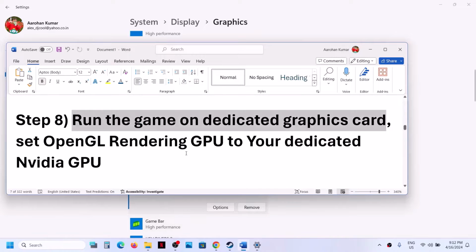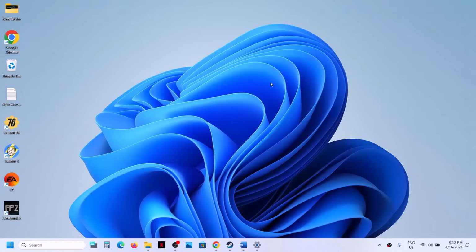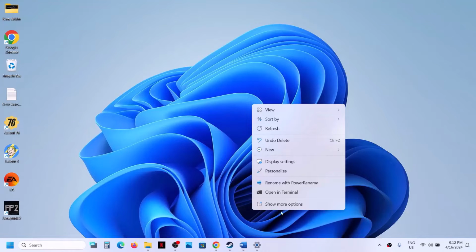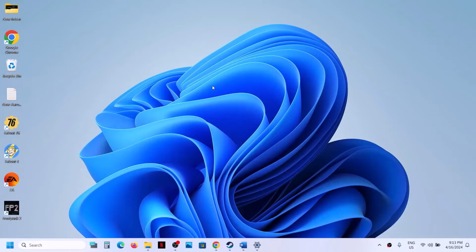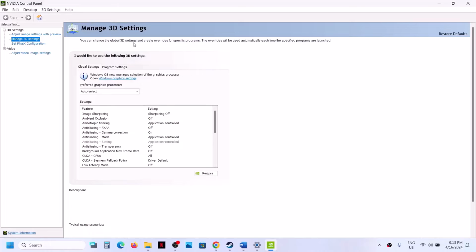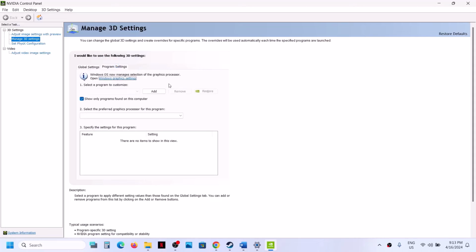Now Nvidia users, you can set the OpenGL Rendering GPU to your dedicated Nvidia GPU. Now for this, go to desktop, make a right click on the desktop, show more option, and then click on Nvidia control panel. Now once Nvidia control panel is open, now go to manage 3D settings. Now go to program settings.